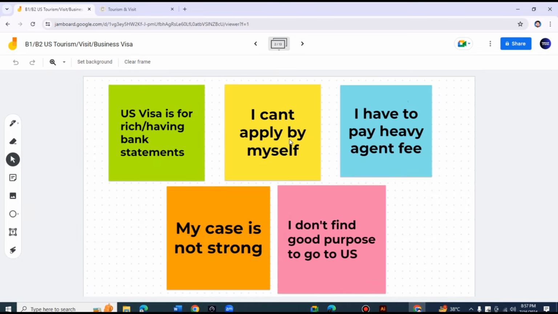And myth number two, I can't apply by myself. Most of the people think US visa is very difficult to apply. They just create this myth in their mind and it has nothing to do with the immigration office. So that is why it became a hindrance for them. So this is also wrong.